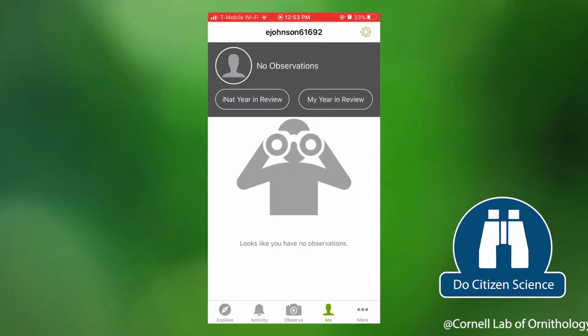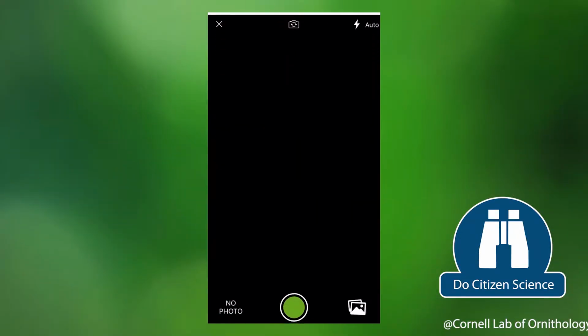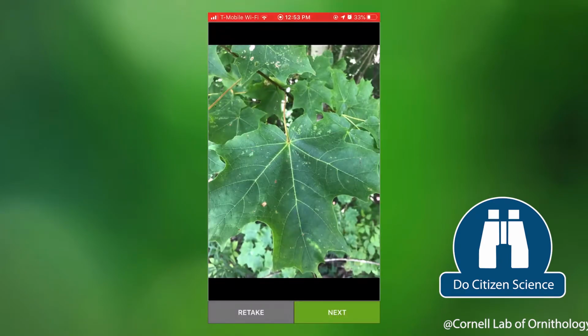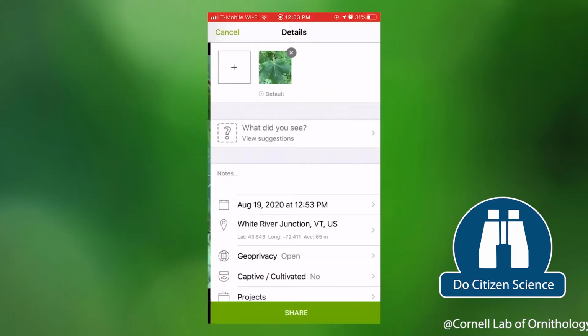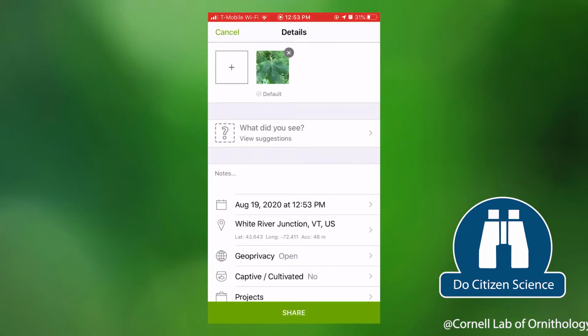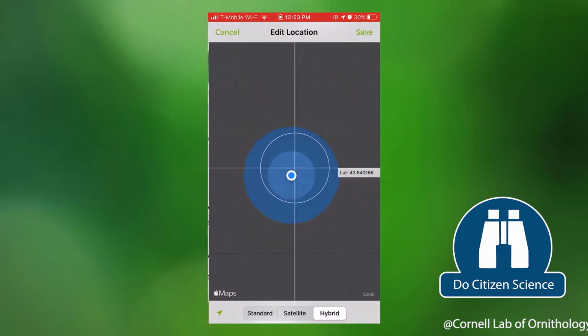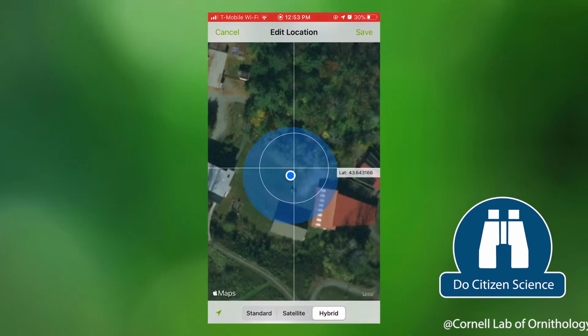When you open the iNaturalist app, the first thing you're going to do is open the camera and take a photo. That's a nice photo of that leaf. Now we're going to make sure that the date and the time are input correctly, that you made the observation, as well as the location. Where were you when you saw this cool thing?